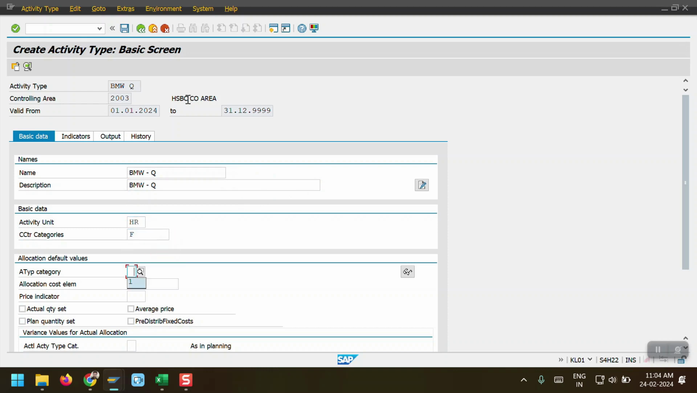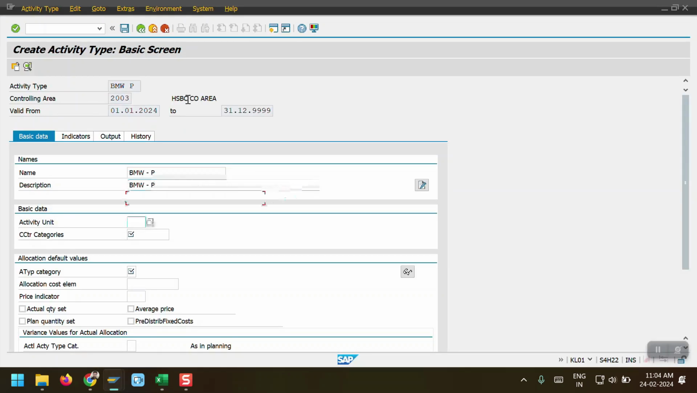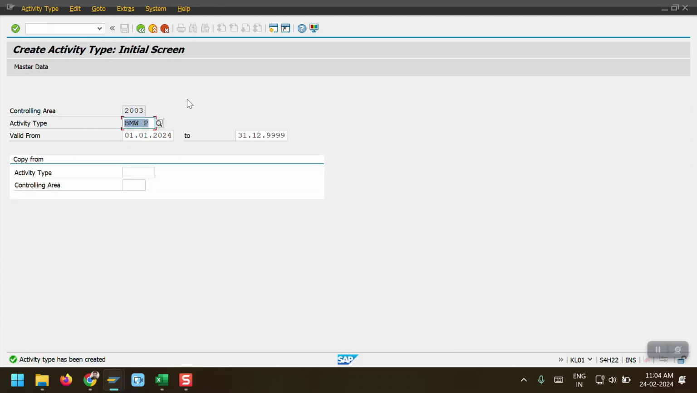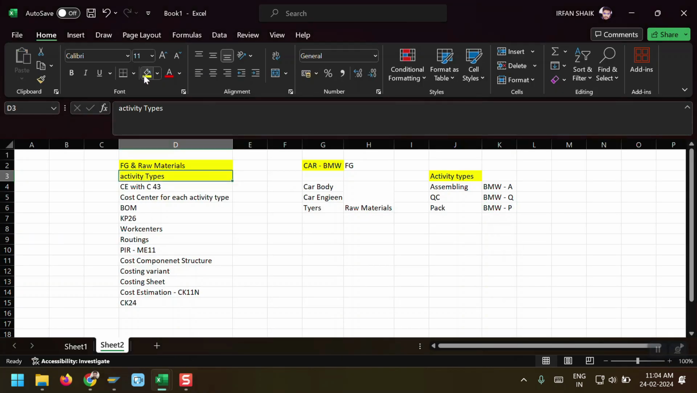Hours and production, same thing. And then P. So now we are done with the activity types. So activity types we have created, and the cost element with the internal activity type cost element category is also created. And for each activity type we need to create one cost center. So we will be creating the cost center now.